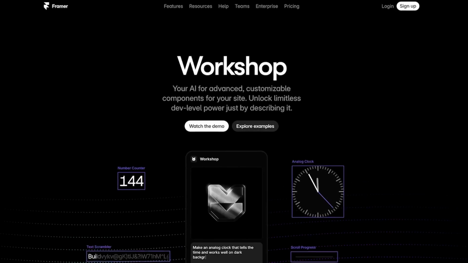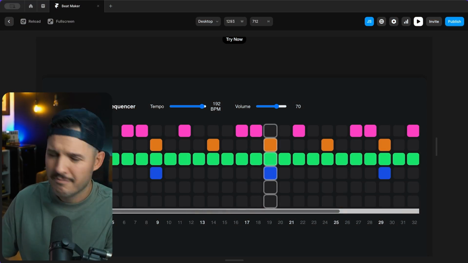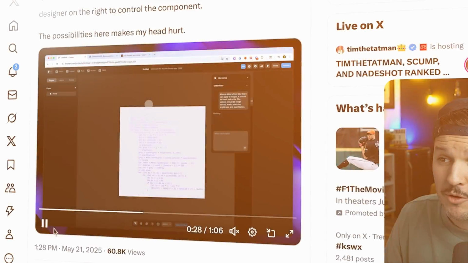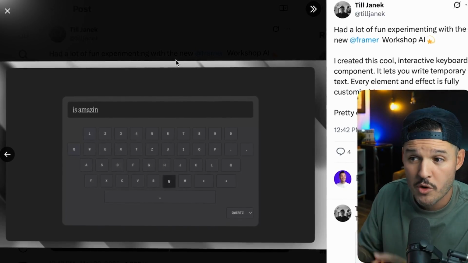Designers are coming up with all sorts of insane creations using Framer's new AI workshop feature. I've actually created an entire beat sequencer application and music creator using nothing but this tool. So in this video, I want to share with you some of the crack designers online that are using this tool and how they're using it, as well as demo my new beat maker that's made completely with AI.